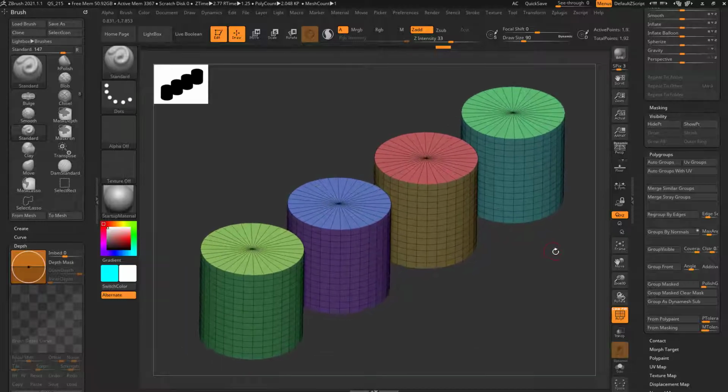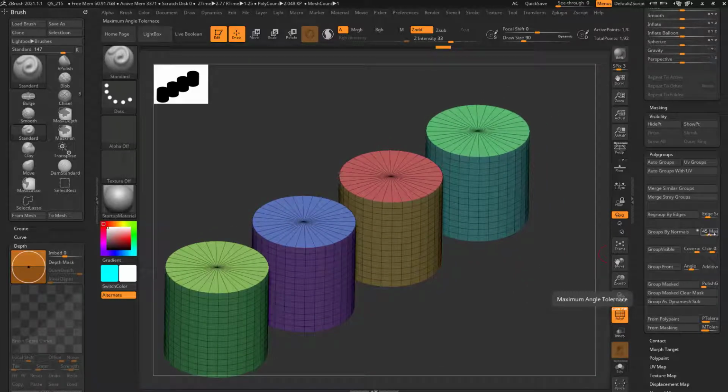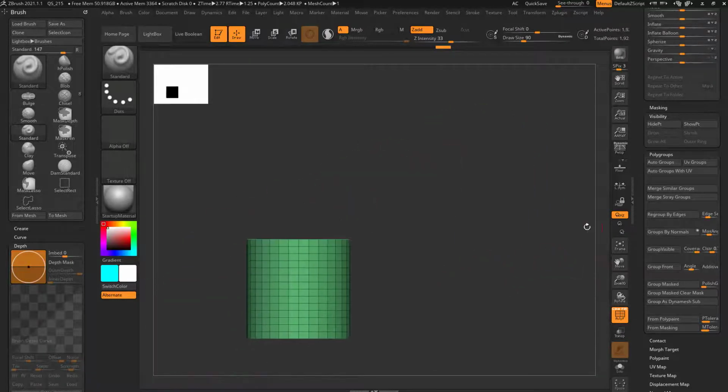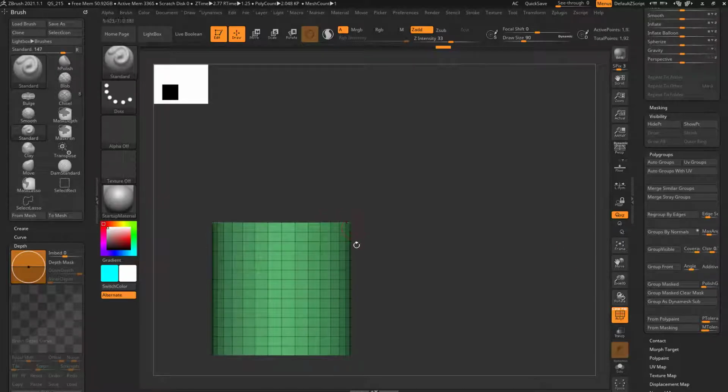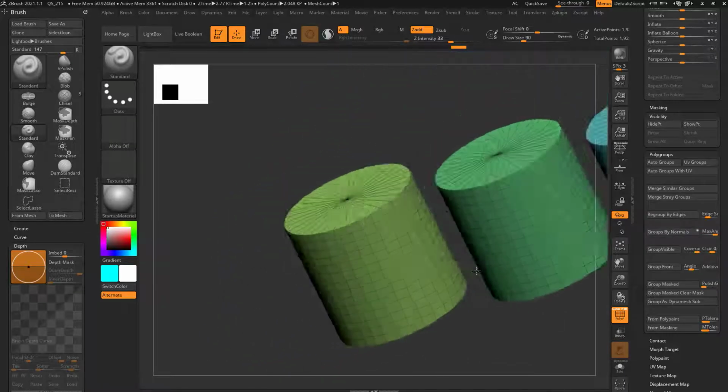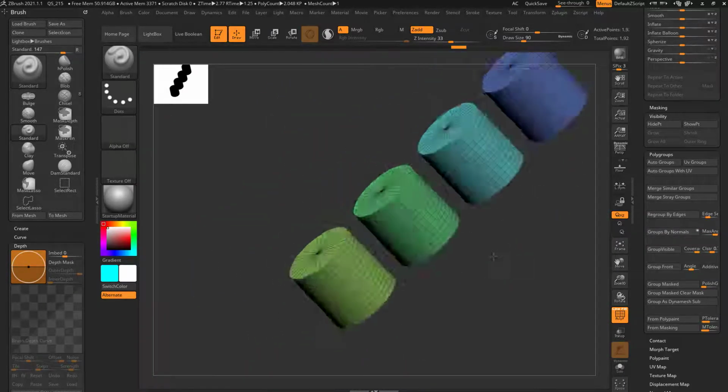Now the reason that worked is because we have this max angle slider. It's going to look at the angles of these meshes and go, this right here is a 90 degree angle. That's greater than 45. So if we take this and crank it up to 90 and say group by normals, now it's just going to essentially run an auto groups.